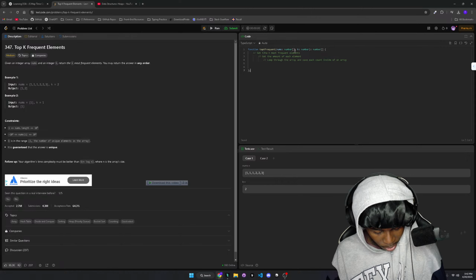Max heaps are very similar to min heaps, but now the root is the largest value.